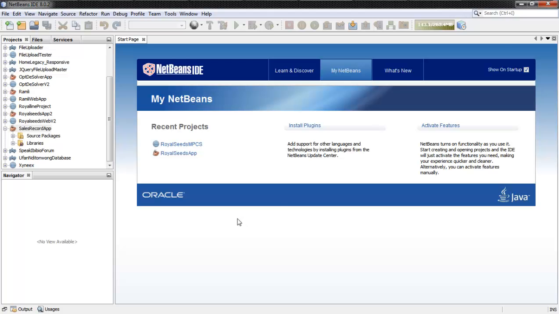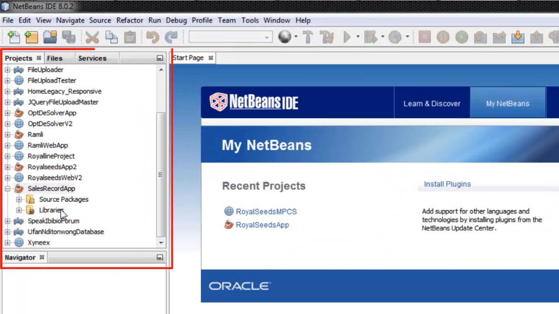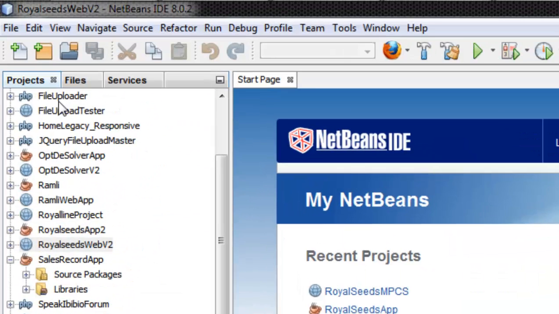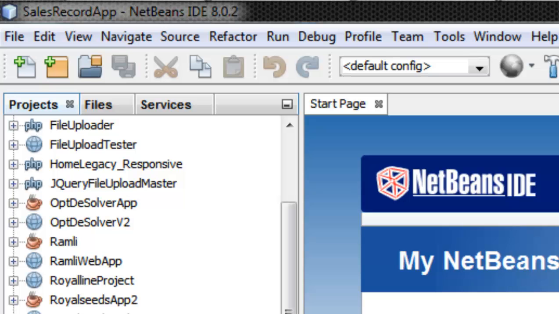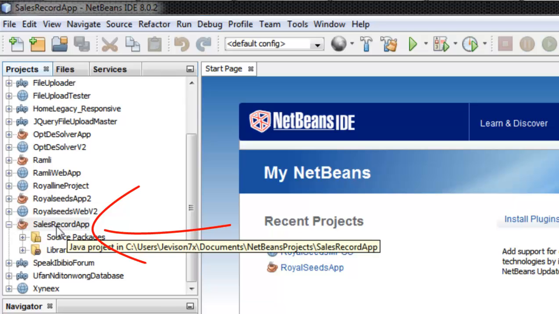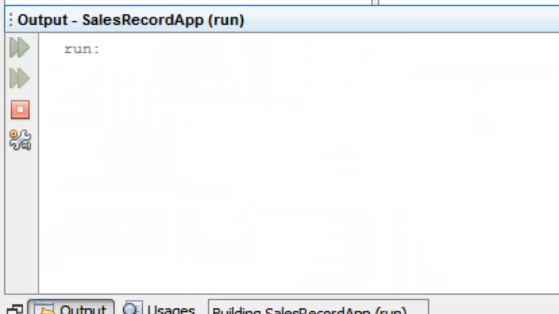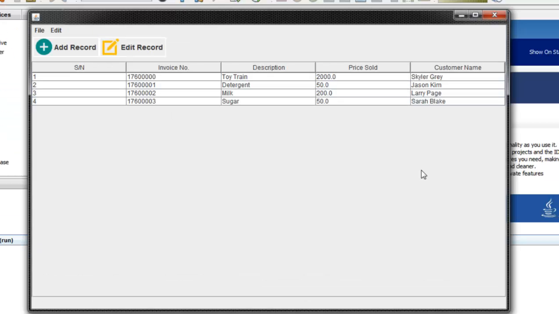Alright, so if you can see in the NetBeans IDE on the projects panel on the left hand side over here, I have a sales record app, and I have other apps that are displayed over here. There's a file uploader, home logger. These are the projects that I've been working on. So this is the application that we're going to be developing today, which is the sales record app. Like I said, I have already developed it, so I'm going to launch it by selecting it and clicking on run project here. And you can see the sales record app is running down here on the bottom of NetBeans, and here is the sales record app.